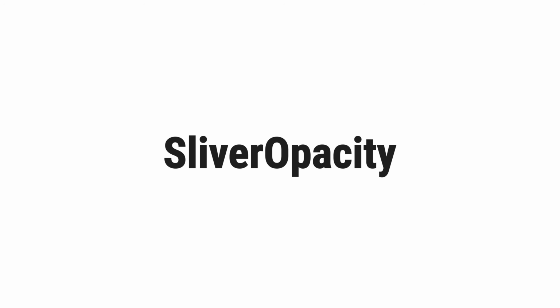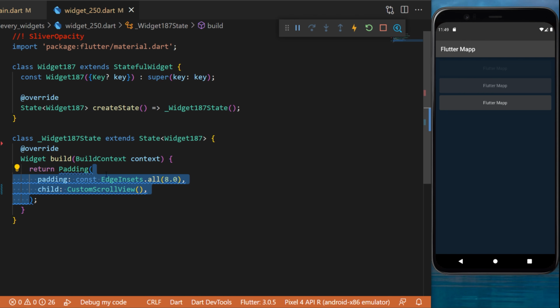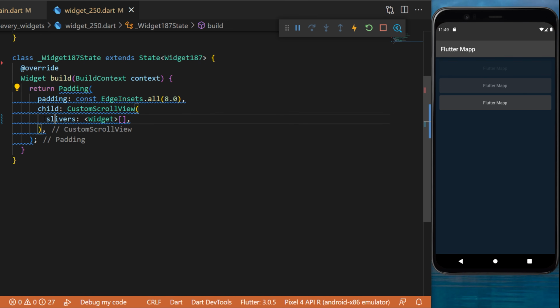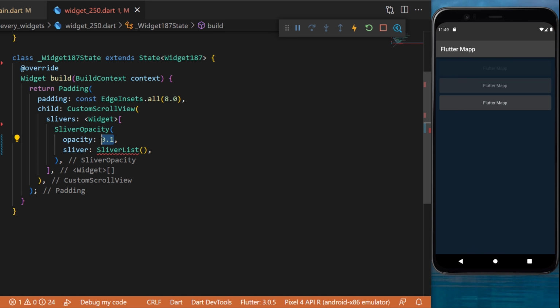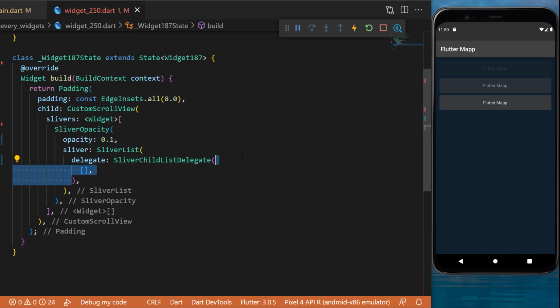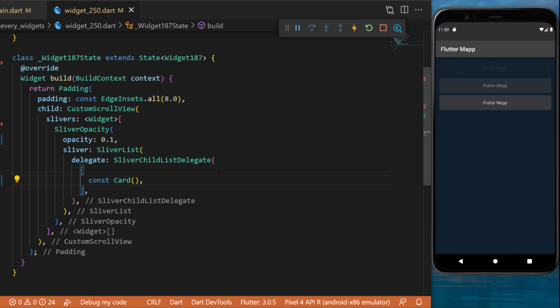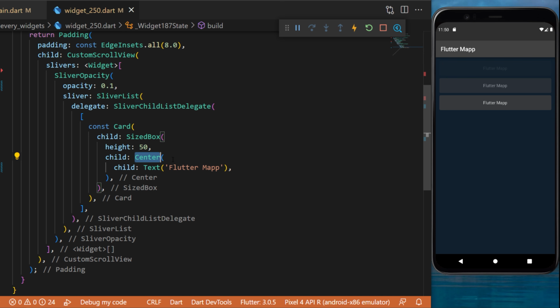The sliver opacity widget. This is 3 sliver opacity widgets, and let's create them right now. We start by creating the custom scroll view widget. In the list of slivers, we will create the sliver opacity. You can give the opacity at 0.1, and the sliver will be a sliver list. Inside, we can put the delegate sliver child list delegate, and in this list, we will just put one widget, the card widget, with a child sized box and a center text Flutter map. And this is what you will have on the screen.